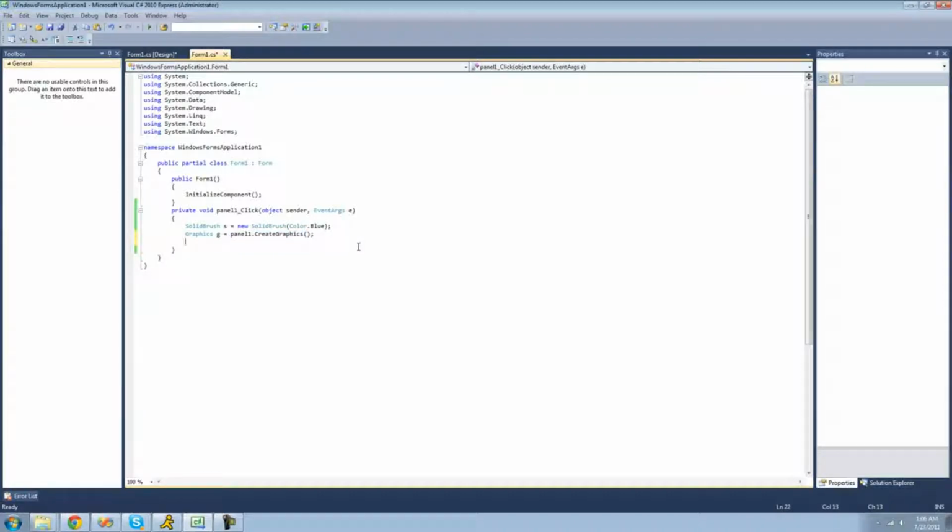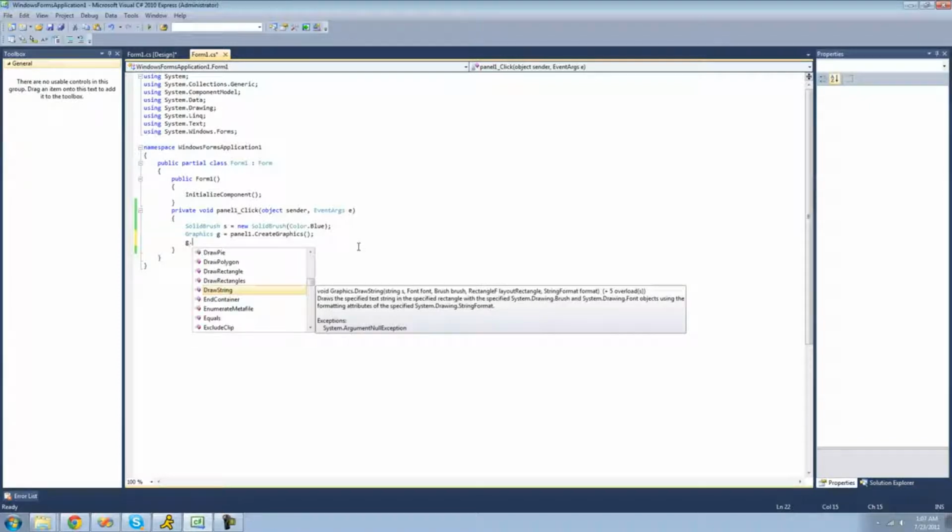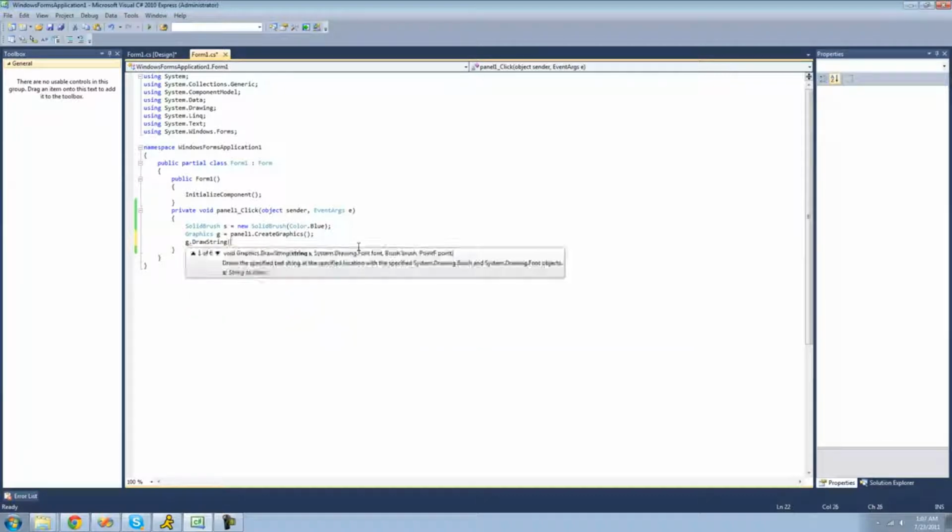Alright, so what we're going to do here is we're just going to use the DrawString method of the graphics class. So we're just going to do g dot, whatever you name your graphics, and we're just going to use the DrawString method to draw a string. So the first argument that it wants us to pass through here is a string to draw. So I'm just going to have it draw Adam. So we'll just type in Adam right there. The next thing that it calls for though is a font.